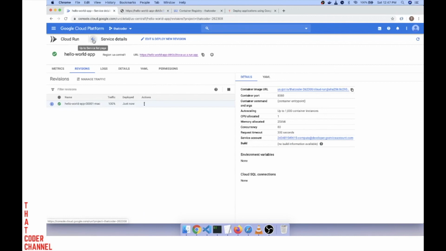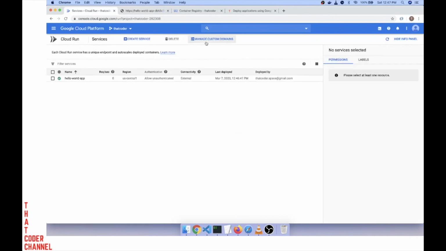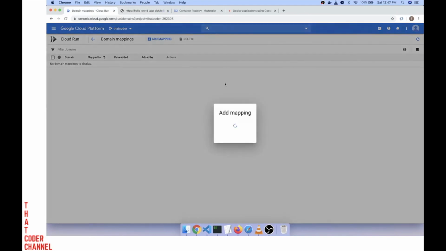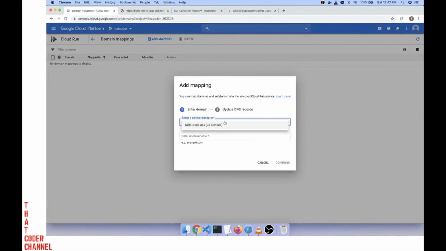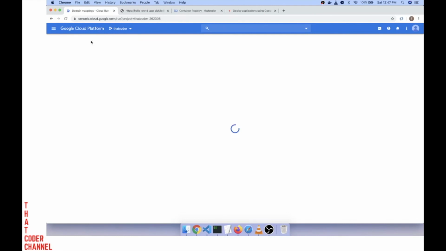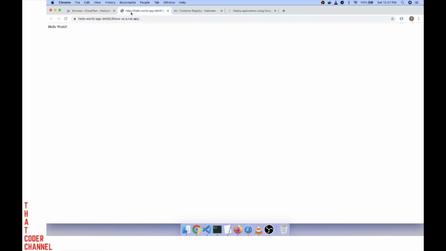So as I said, you can also set up your own domain. So for that, manage custom domains, and you can create your mapping. That means you can map your Google Cloud Run service with your custom domain. So verify your domain through your DNS panel. You will get a CNAME to point to this Google Cloud Run application. Alright, so this is how we deploy a Node.js application to Google Cloud Run.